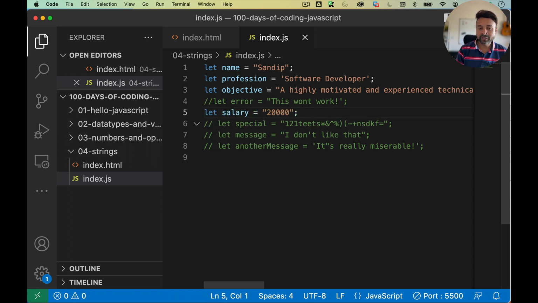Now let's look at this variable, salary. This looks like a number, but this is a string. Even if I put numbers inside double quotes, they are going to be treated as a string. The next one is special. You can put numbers, characters, mathematical operations, special characters, anything inside double quotes. Whatever has been put inside double quotes will be considered a string. Even numbers, special characters, operators, whatever you're using.